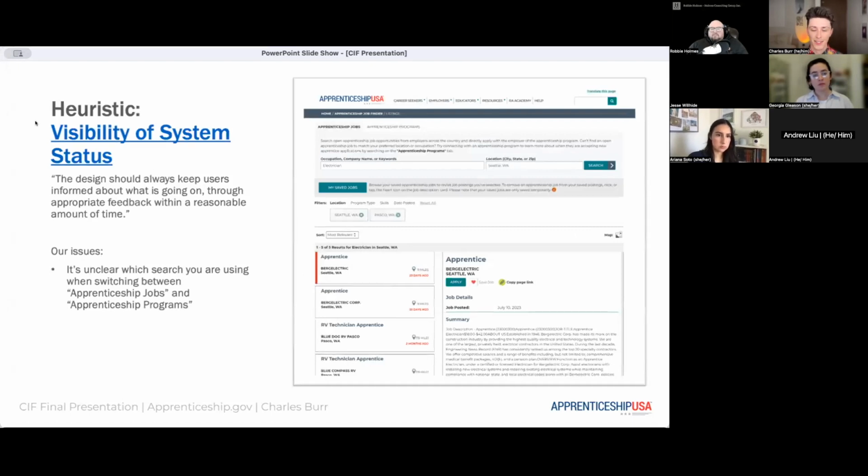And here I said the heuristic, visibility of system status, and then I defined that. The design should always keep users informed about what's going on through appropriate feedback within a reasonable amount of time. And our issues here with that are that going between apprenticeship jobs and apprenticeship programs, you can't see what you're doing within the site.